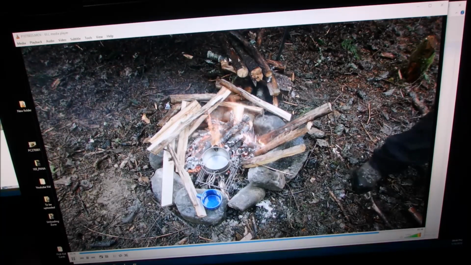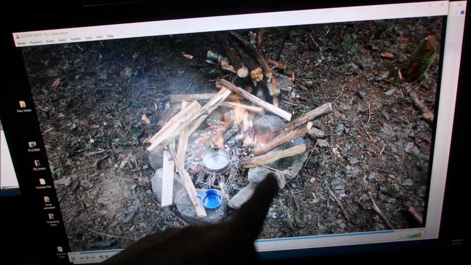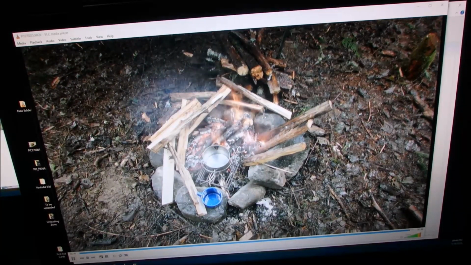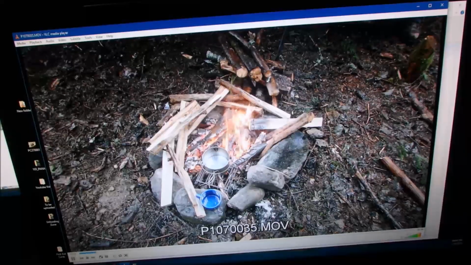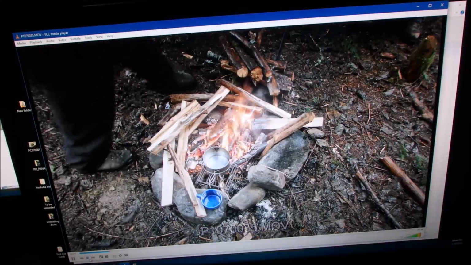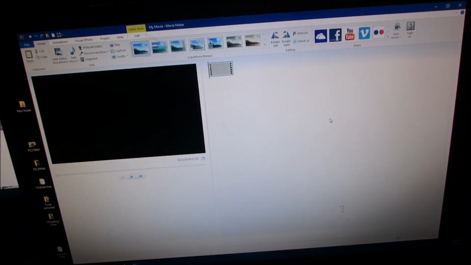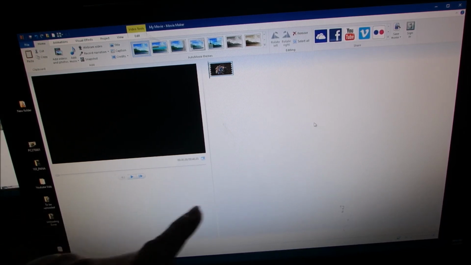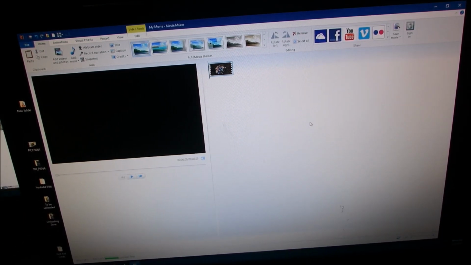This pile here is all wet, and so I'm just turning the wood around to get it to dry. So I'm actually okay with that clip. I'll leave that clip in its entirety. I mean, I could probably cut this beginning off. So we'll minimize that. Drag the file back over. Depending on how long the file is, it could take a little bit longer to pull it up.